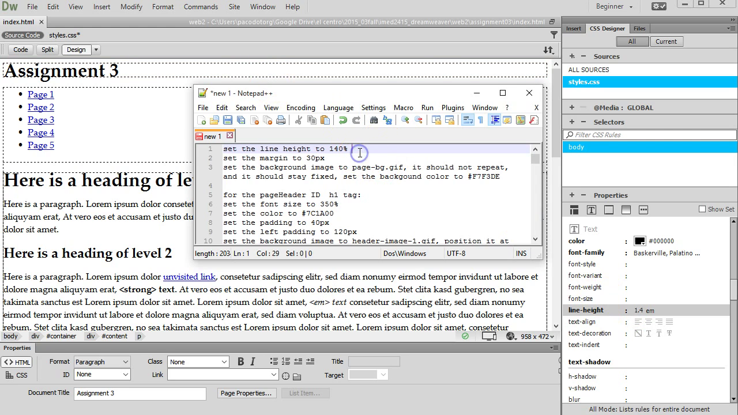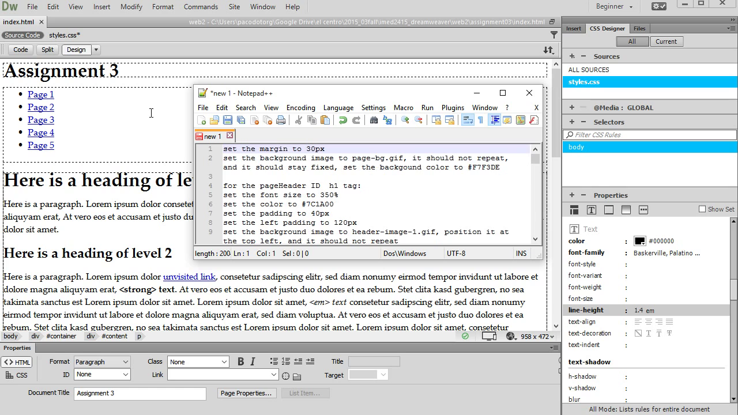1.4 is equal to 140%. So I'll delete that. If you use 140% here, I mean, that's fine, don't worry about it, just keep on using what's in the recipe. We're going to set the margin for body at 30 pixels.